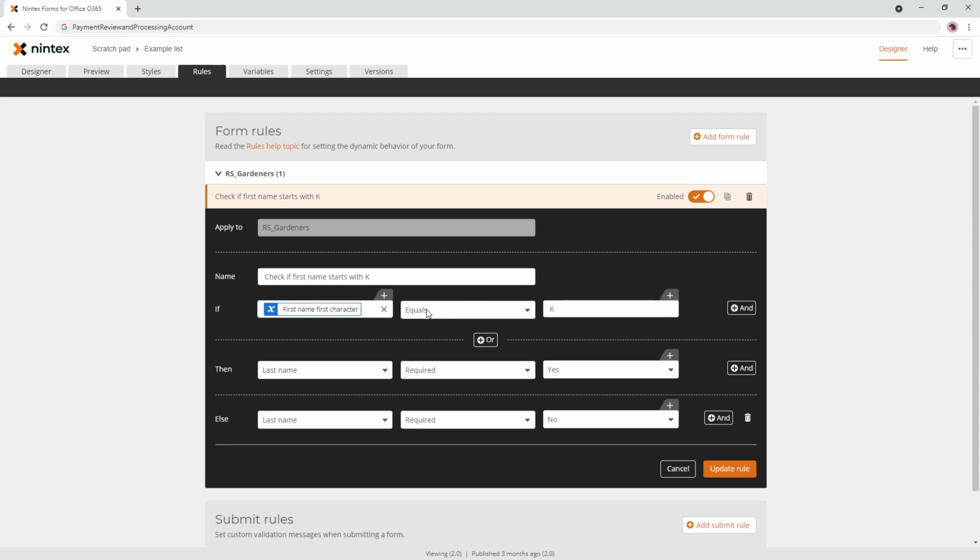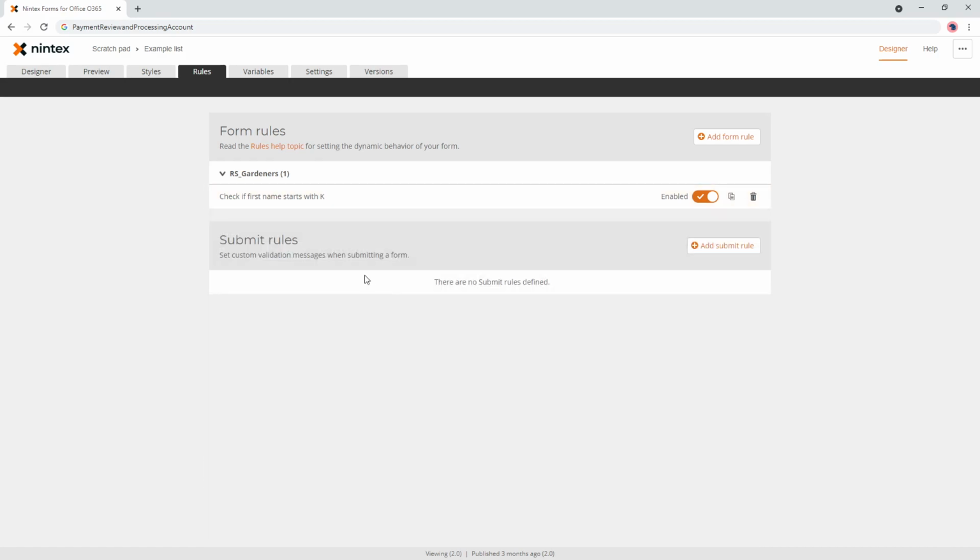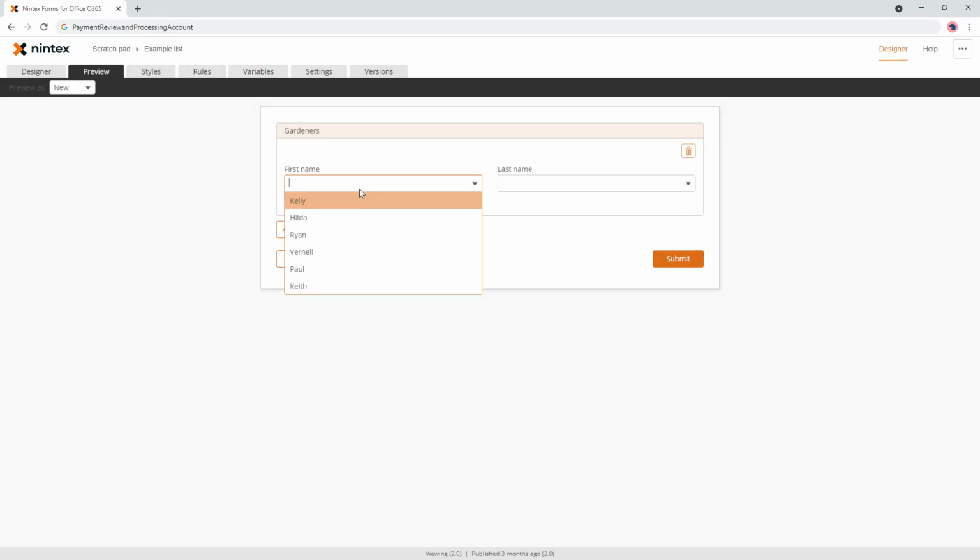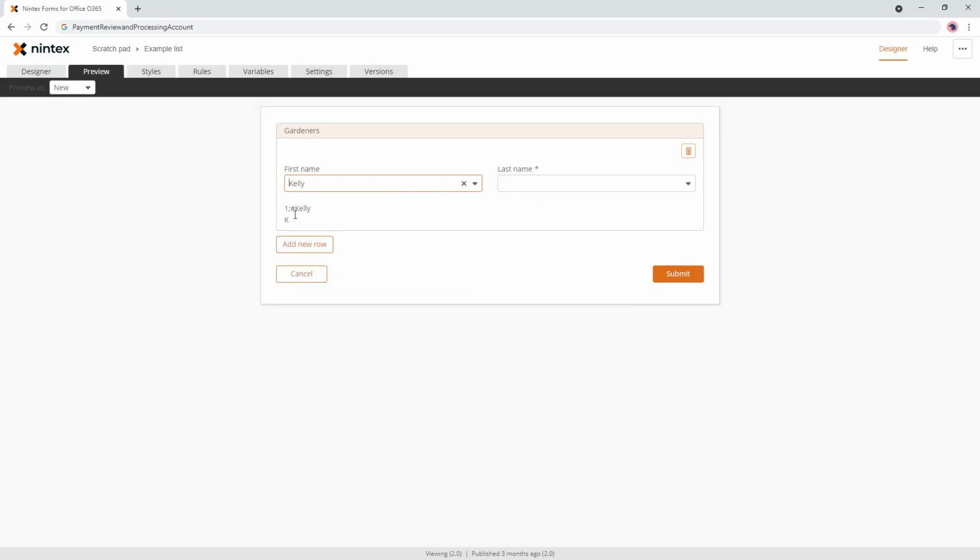And then we said equals K. So it could be K or 150, whatever you want it to be. And you say, well, if it's true, then it's required, else it's not required. So that's how it works. It builds up very quickly. I understand it's probably quite complicated. And as we go through it, it's conditionally setting this second last name.